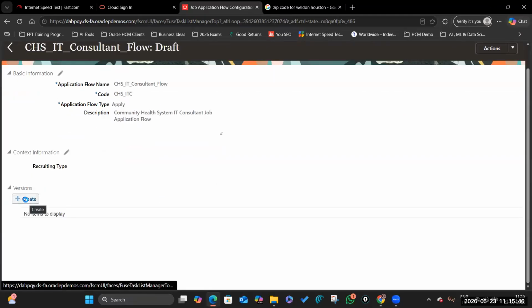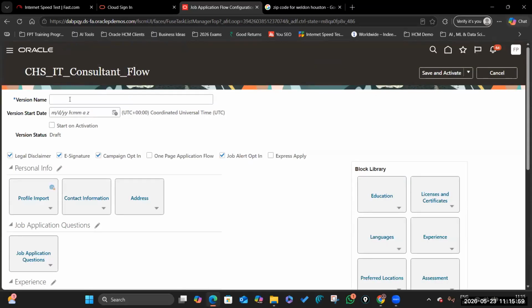Okay, now just click on version. As of now, it is still in draft mode. We are starting with version 1. So when should this version 1 become active? Start on activation. When you make it a start, it will become active.